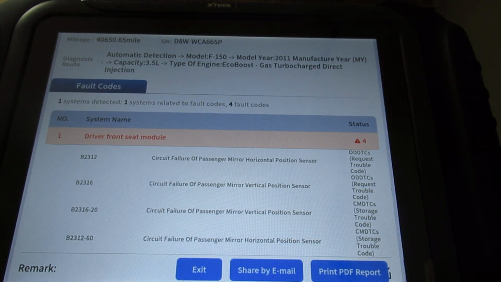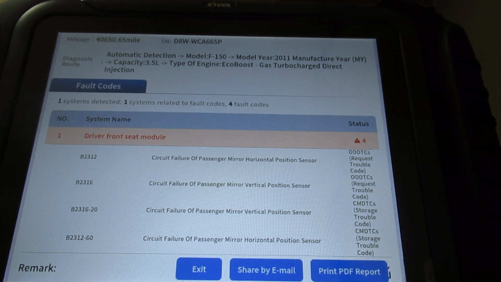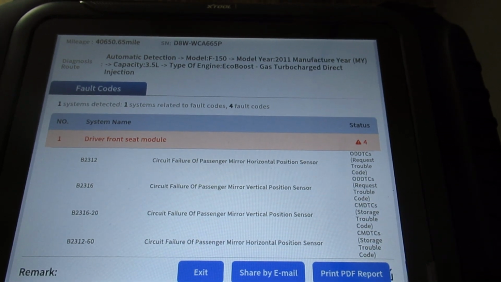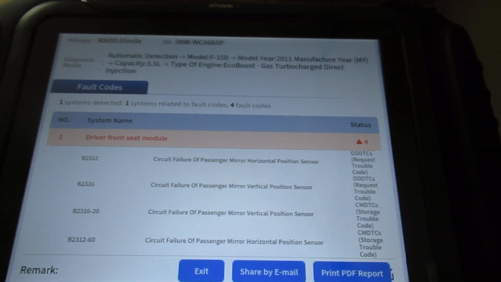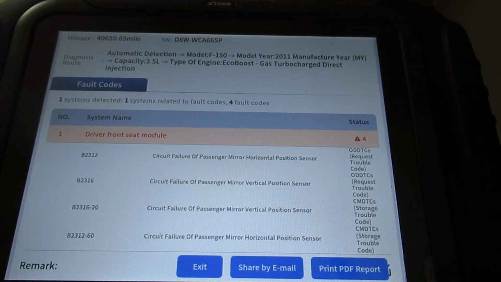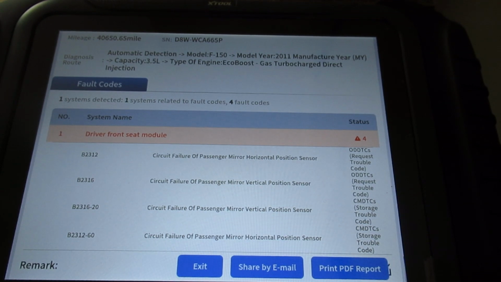Okay, this is just a little shot of some of the other things that the scanner can do. This is a Ford F-150, and there's a bunch of OEM specific codes that it shows. I didn't go very far with these because the owner of the vehicle didn't care about them. He's more interested in why the four-wheel drive wasn't functioning the way it should.